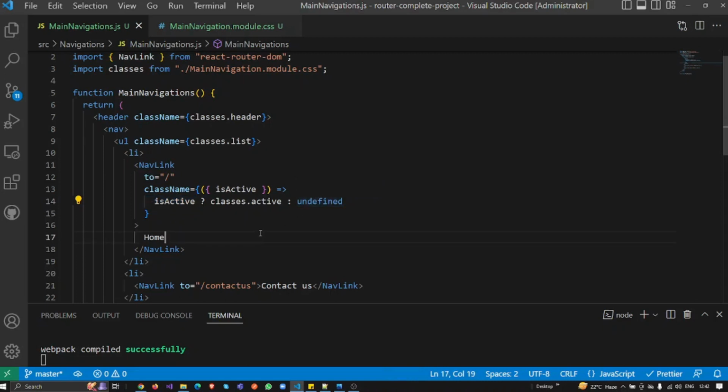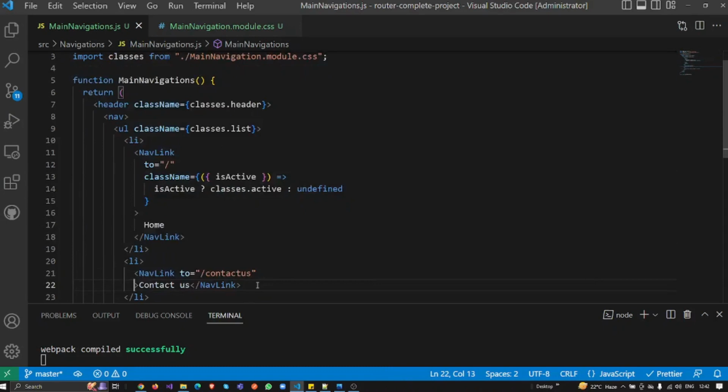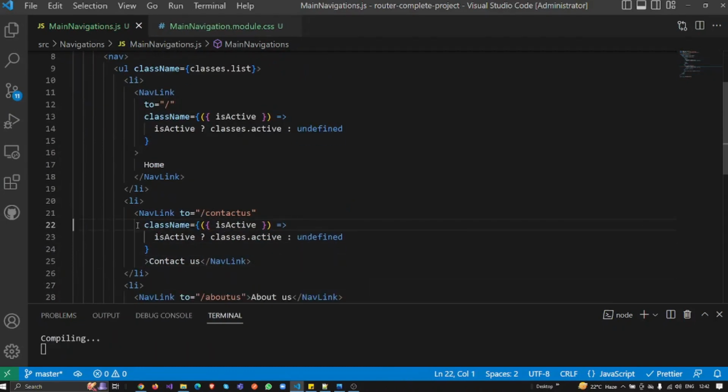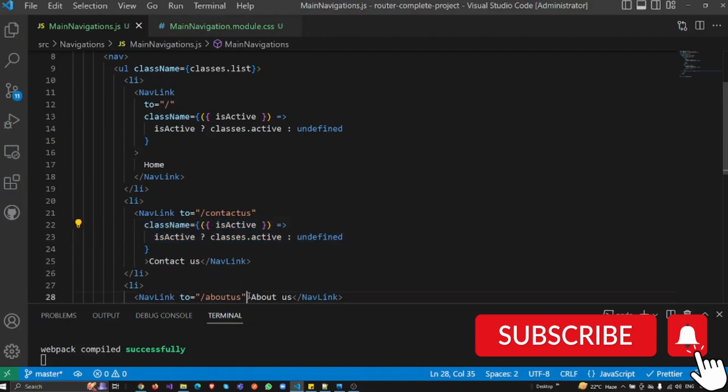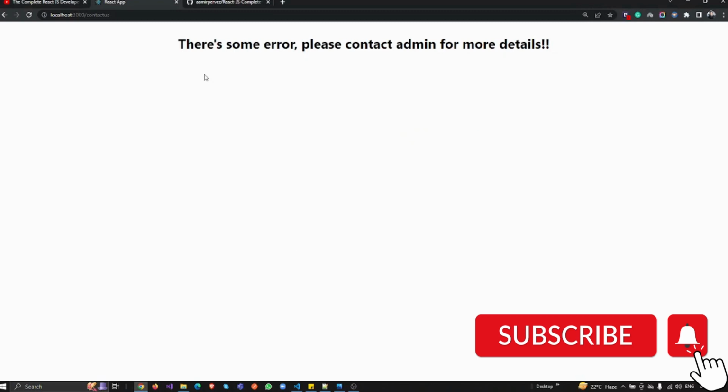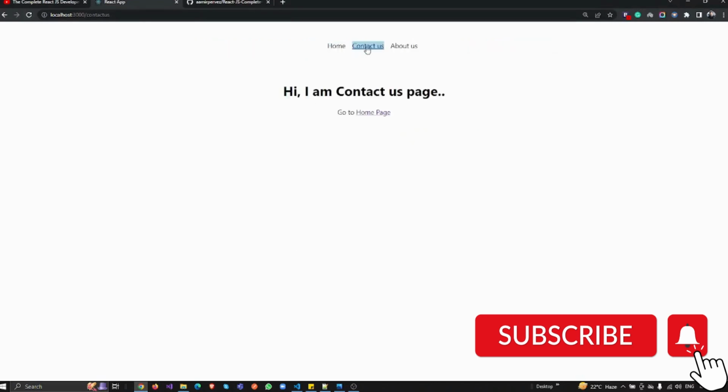So let me copy this code and write it in all of this. So in that way, we will actually know which link is active and which one is not. Okay, great. So now if I go on the UI, you can see here, if I click on home and refresh this page multiple times, there is no change, because this link is actually active.